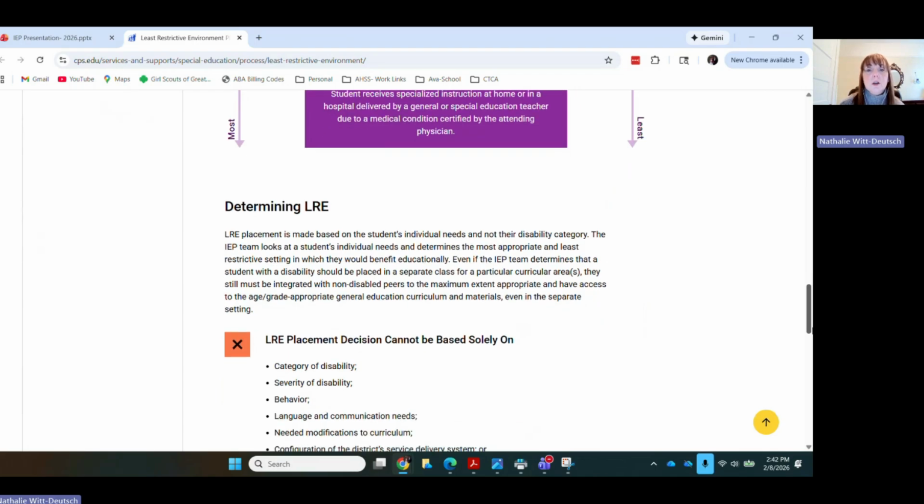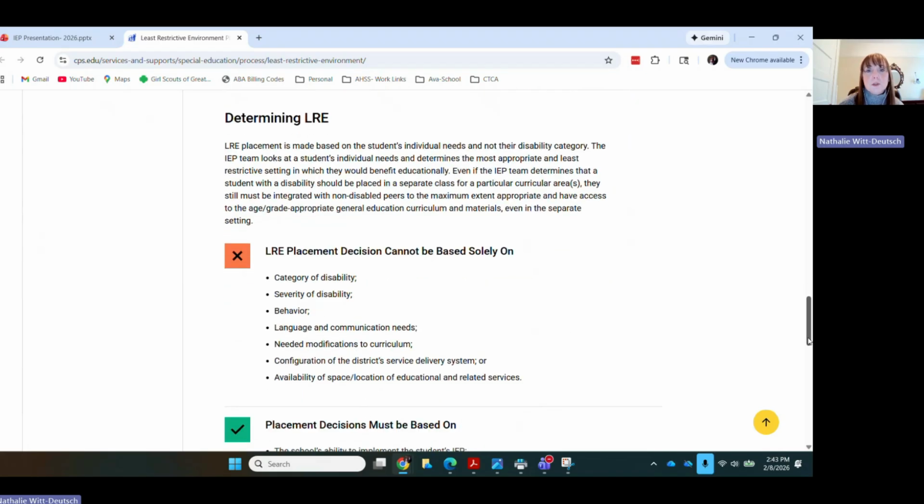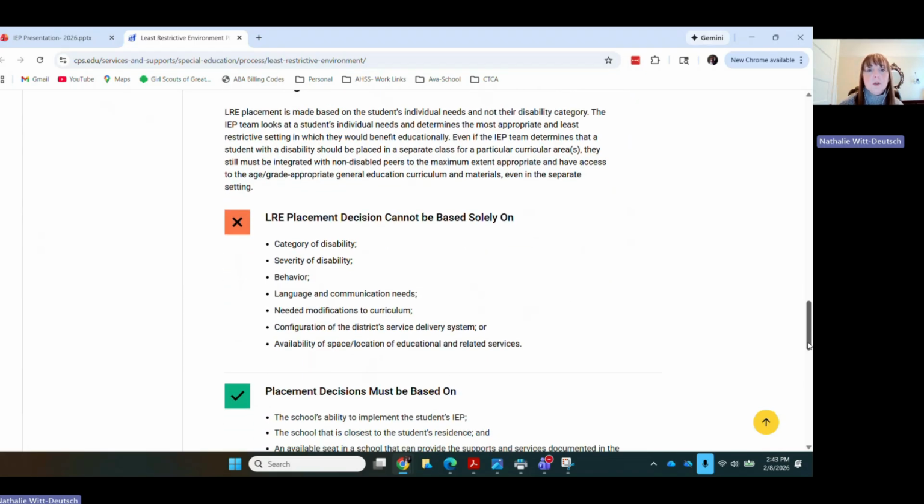When you're determining the LRE, it's based on the student's individualized needs and not their disability category. So not all children with autism are automatically placed into a special education classroom, whereas sometimes some children with autism will be placed in homebound and things like that. So it's not just based on your disability, it's mostly based upon your child's individual needs. The IEP team looks at a lot of these different needs to help determine the most appropriate placement for them and the least restrictive setting in which they will benefit educationally.